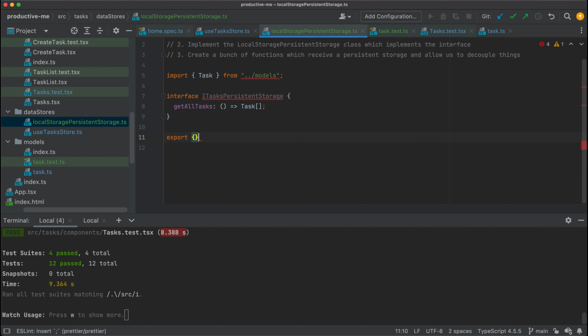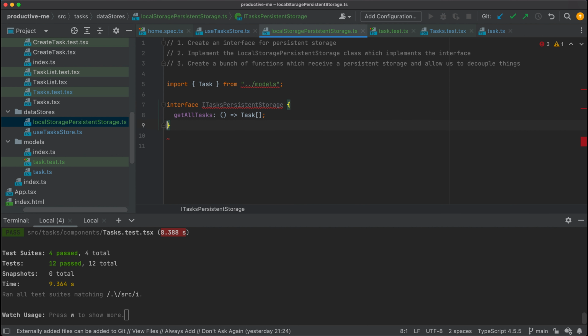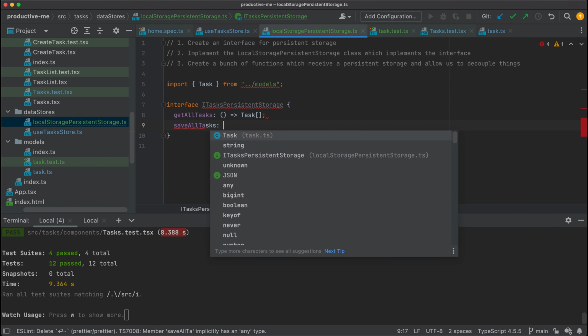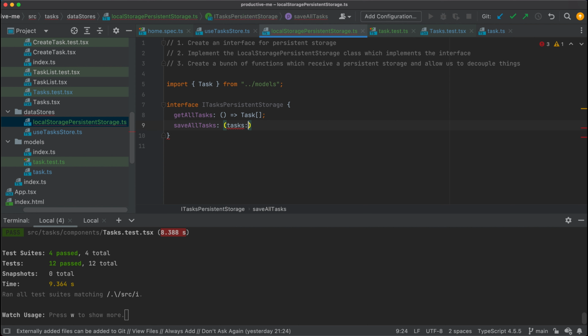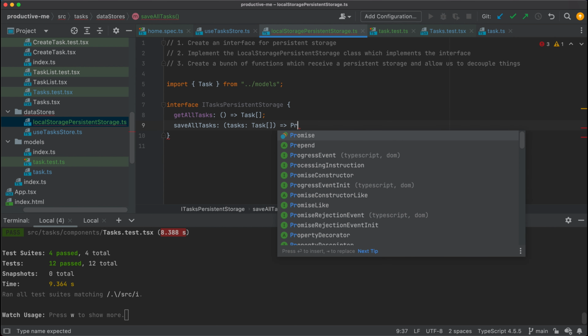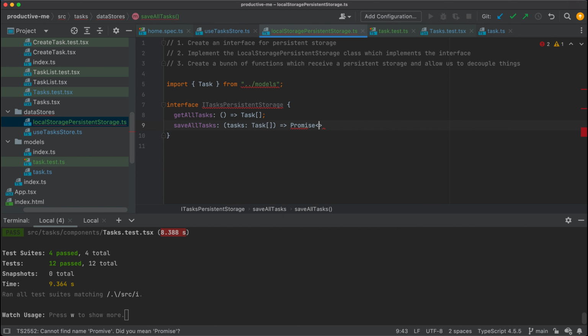Right, so now that I have the import here, I can get rid of this. That's good. This is just TypeScript complaining that it's not a module, but anyway. So we get all the tasks and we also want to save all tasks. The save all tasks here receives an array of tasks. And actually, let's make everything async friendly by using promises right from the beginning.